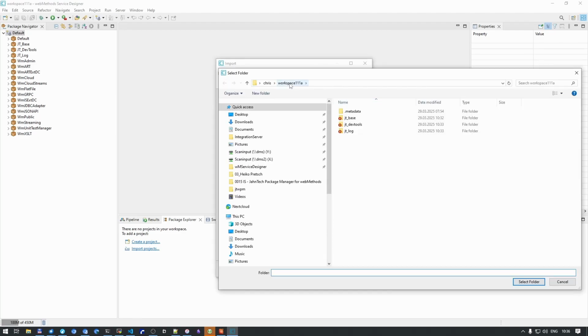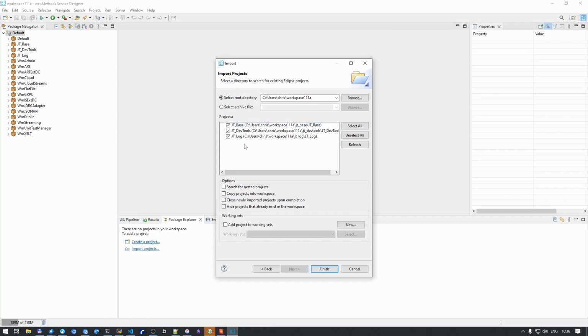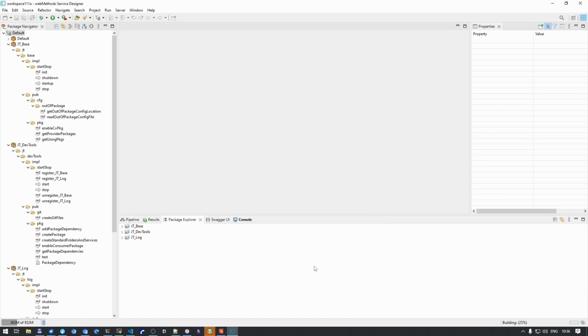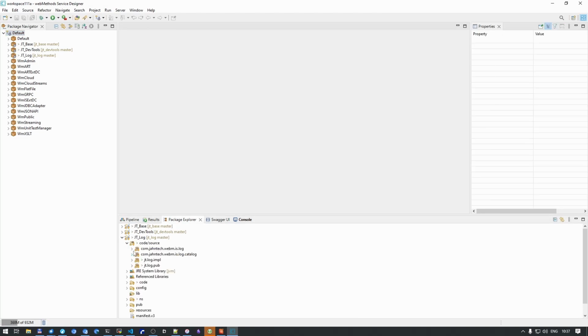Just use the top level directory of your workspace. And it automatically detects the packages. And you can see that a refresh is done and the packages show up as local development projects. And also here under Package Explorer, you have access if you want to do Java development. And that's all you have to do.